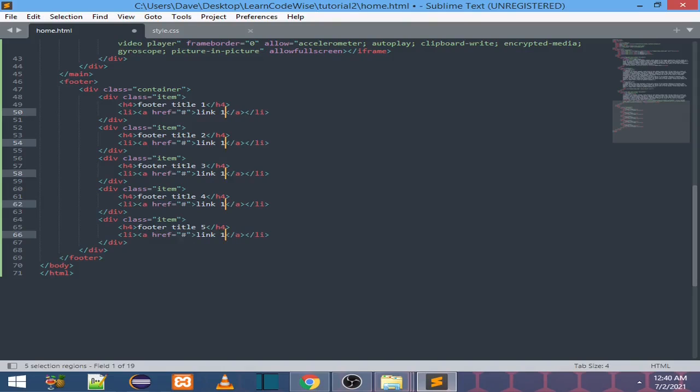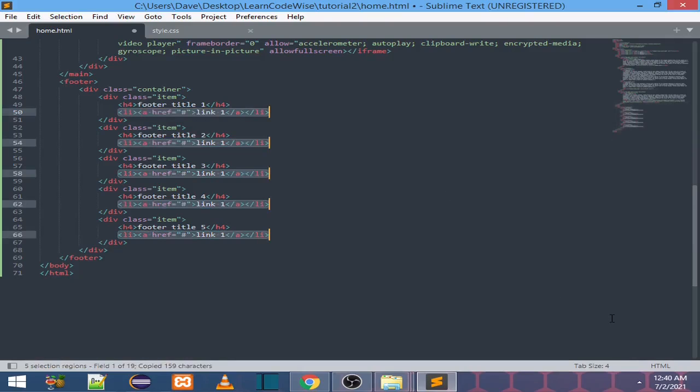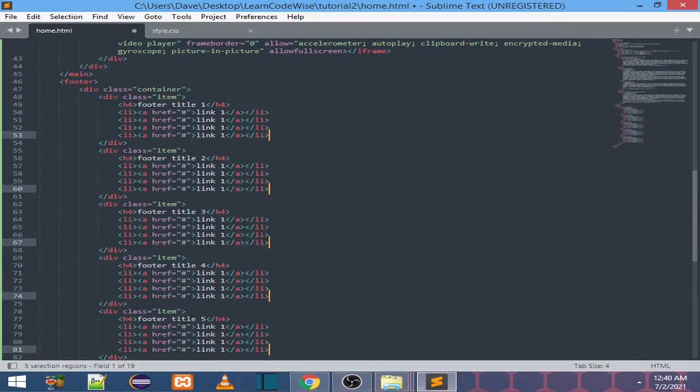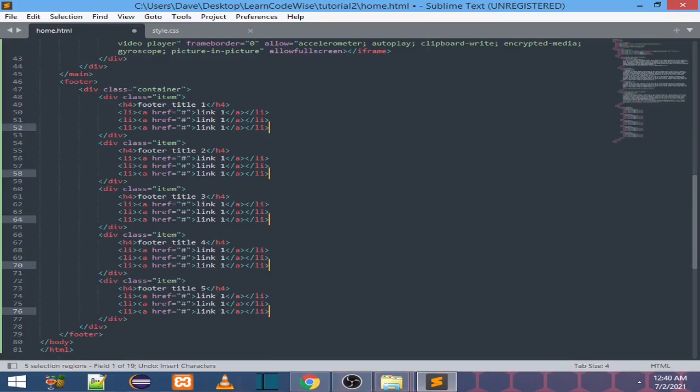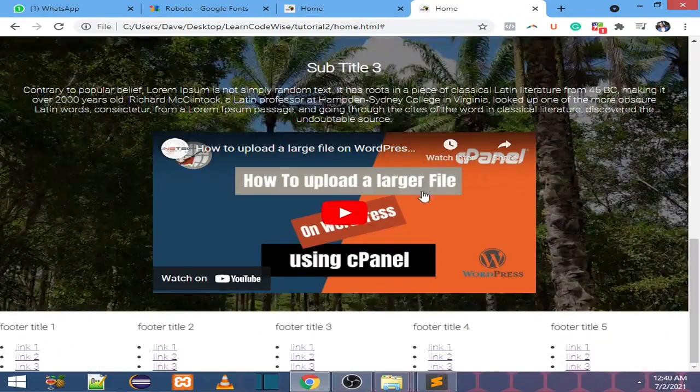So it will be like link 1, and when you copy this, again select all of those. So when you copy this, link 2, 3, 3 is enough. Let's make this 2 and then this 3. Alright, save everything there. So let's look at how our website is looking so far. Alright, it's having these links here.